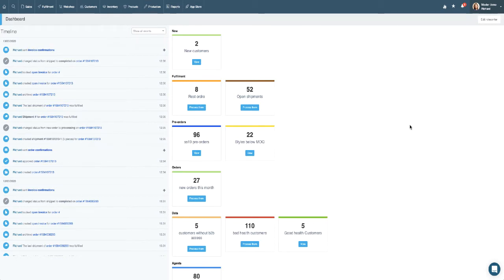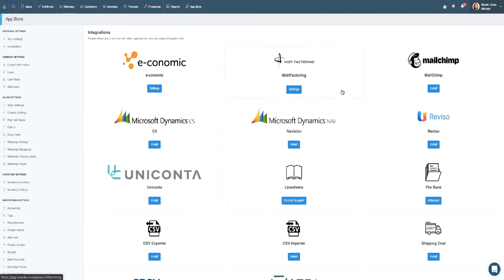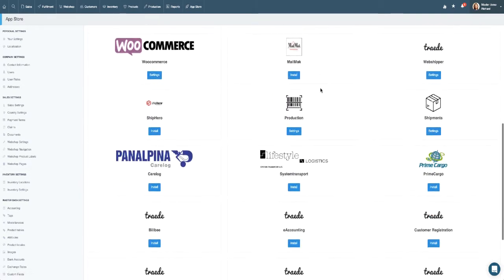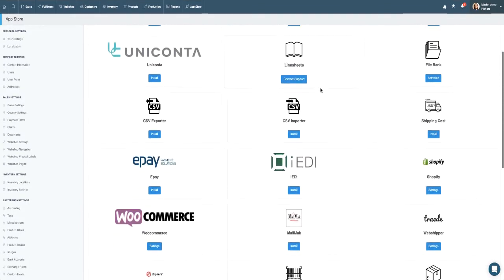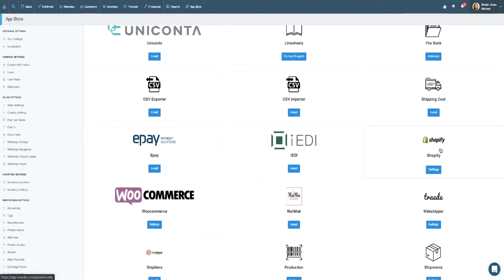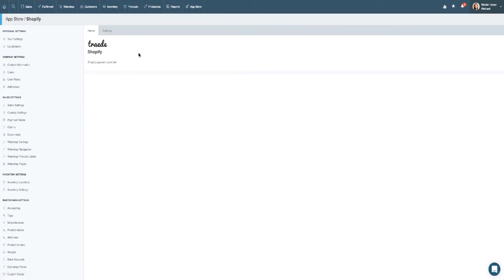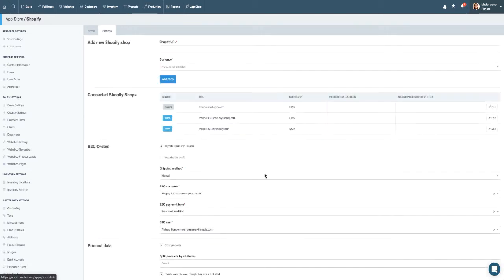So first of all, you will go up to your App Store section here, go into App Store, find the one called Shopify out here, click it. This has already been installed on our account here, but what you will have is an install button that you will simply press, and then this picture will come up.